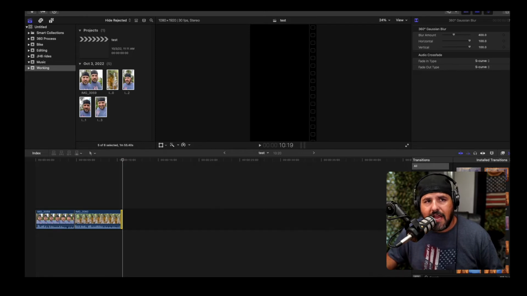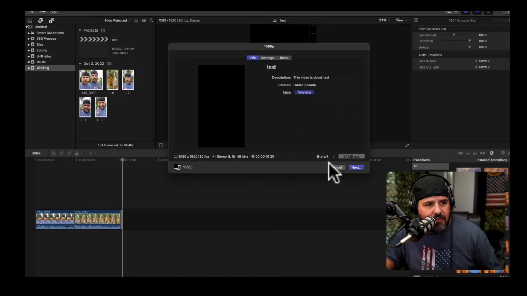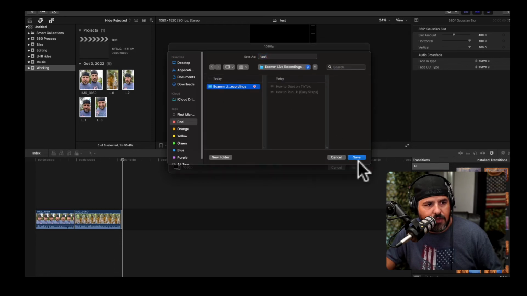Then I'm going to go ahead and export that. I'm going to go all the way to the top, to this little icon right there, and click there. I'm going to click on export, and obviously this is going to be really, really short. It's going to be called test. Put it in this folder right here. I'm going to click save. And here's the video. I just finished it.